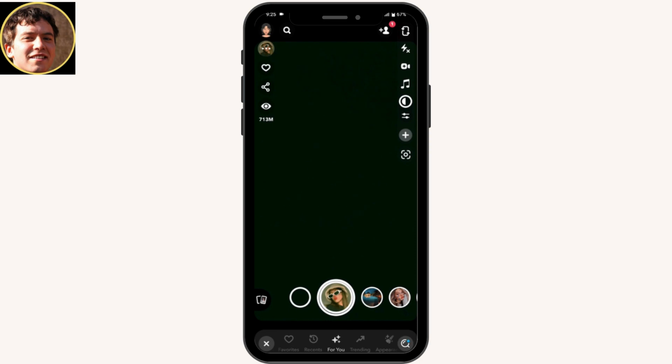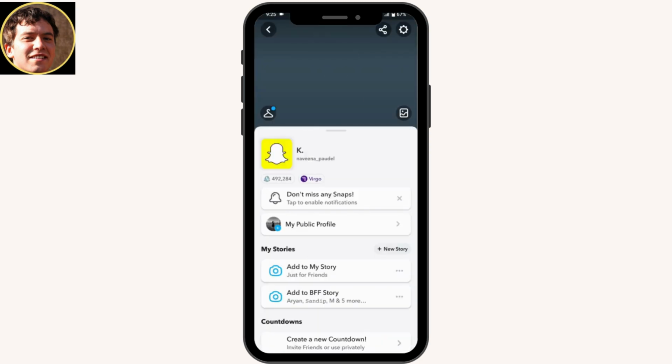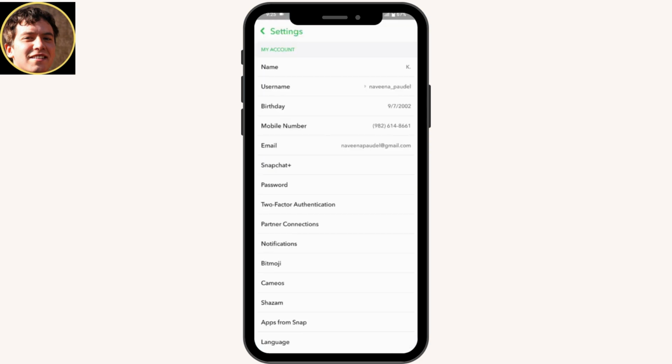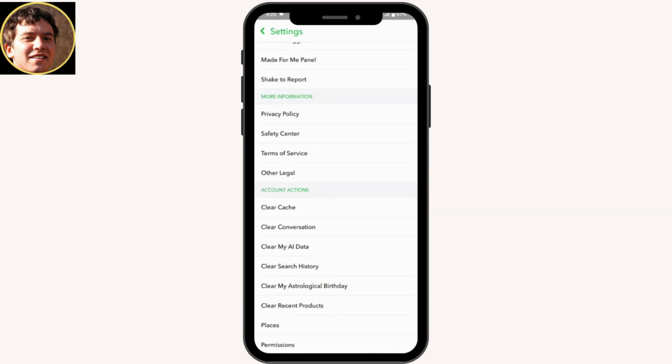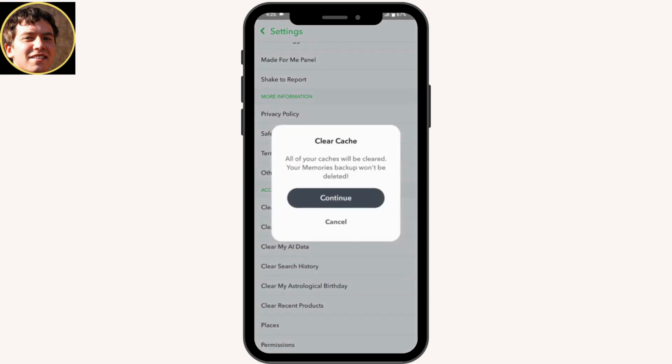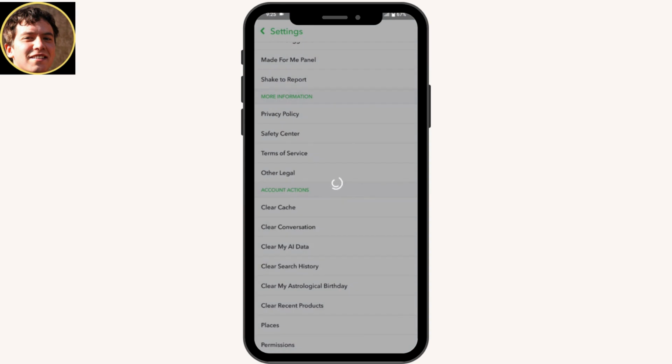to do is simply go to your profile, which is on the upper left, and then go for settings, which is on the upper right, and then scroll down, and here under your account actions you will have clear cache option. Tap on clear cache and again tap on clear cache, and after that your problem might be fixed.